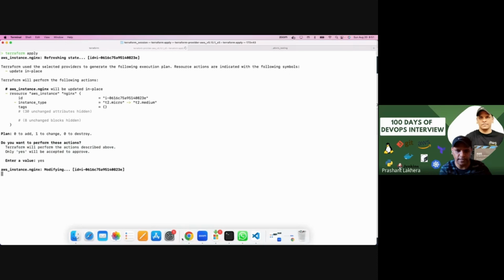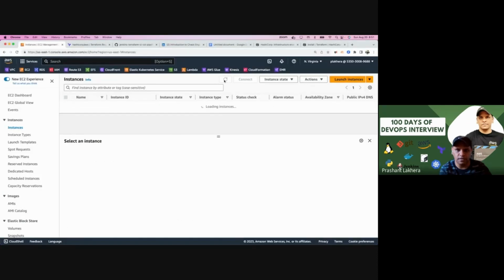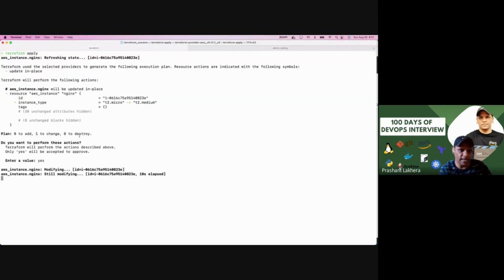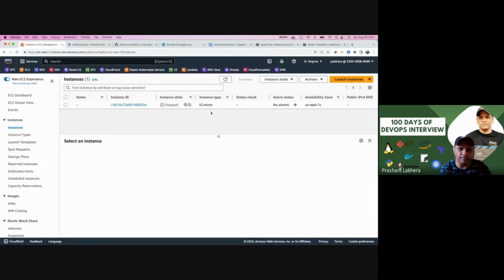But if you look at here, this is scary, right? Because it is actually stopping the instance. And then it is applying the modification. So that's why reading this output is really critical. Because think of it, if you apply this to some production instance, this will bring a downtime.